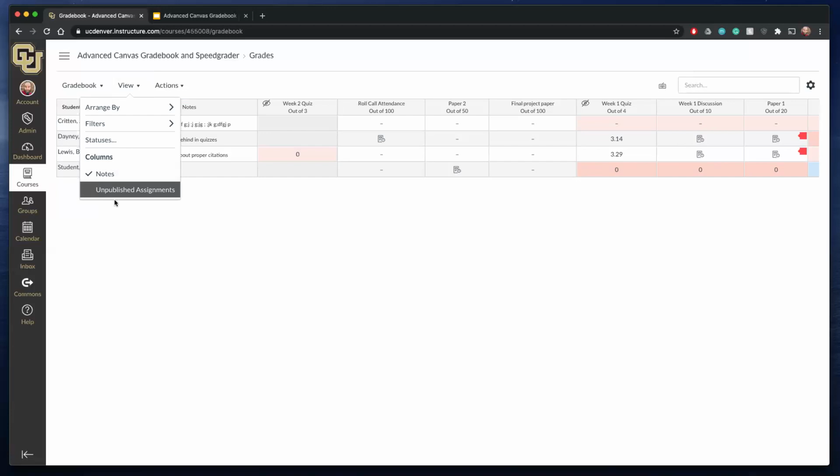An unpublished assignment is an assignment students will not be turning in, so it's clearly used as a reference or something that you're currently working on. And so a good way to do that, if you want to leave the assignments in your course but you don't want them showing up in the gradebook, is to go ahead and uncheck this so that you won't see it right here. That way you'll be able to look back on it, but your students won't see it and you won't see it in the gradebook.